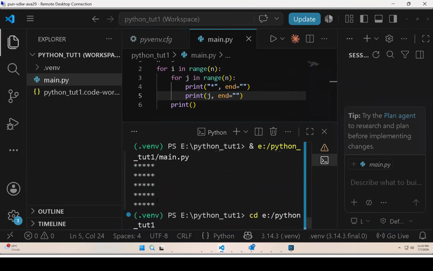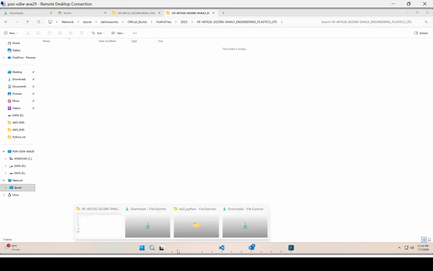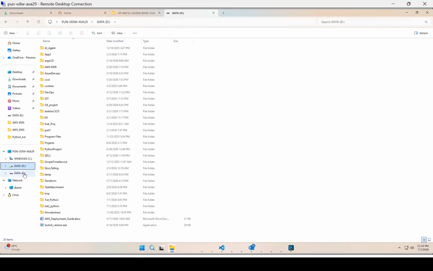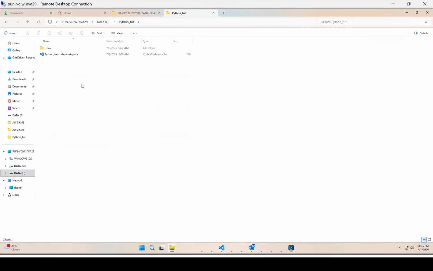Oh, it is 5 cross 5. Oh God, so sorry for my terminal. I too was confused. How can the terminal go wrong? I deleted. No worries. Where was it? Python tut.